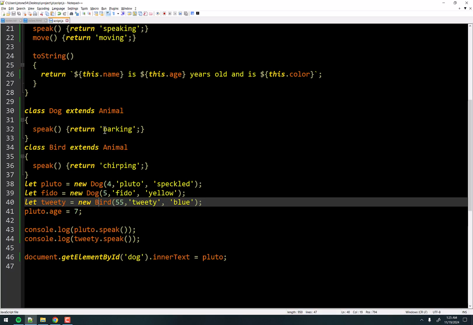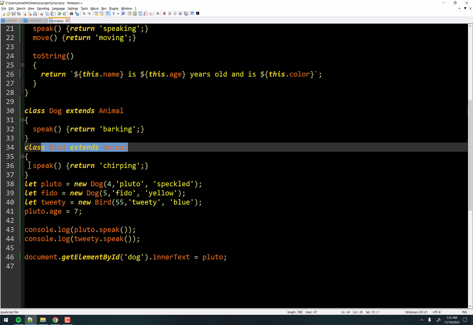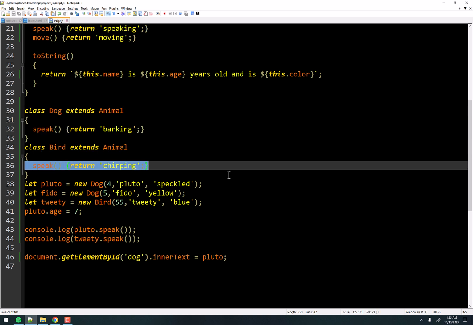The idea is poly means many and morph means change, right? Or many forms. So basically polymorphism means many forms. And so an animal can take on many forms. When it takes on the dog form, it behaves this way. When it takes on the bird form, it behaves this way. That's really all it is. Polymorphism is one of those scary words that people are afraid of, but that's the basic idea.